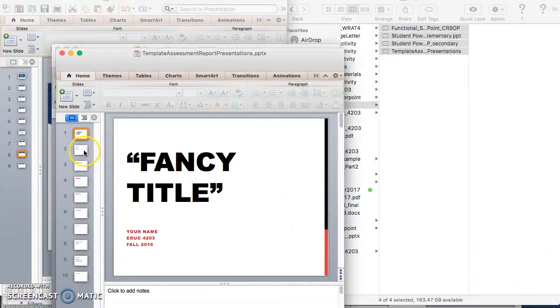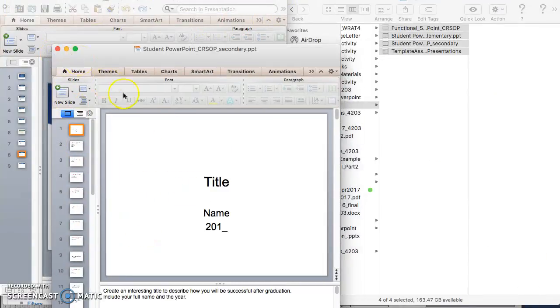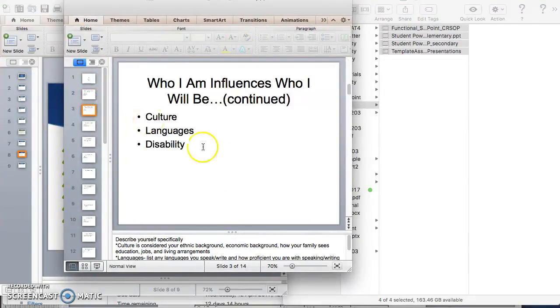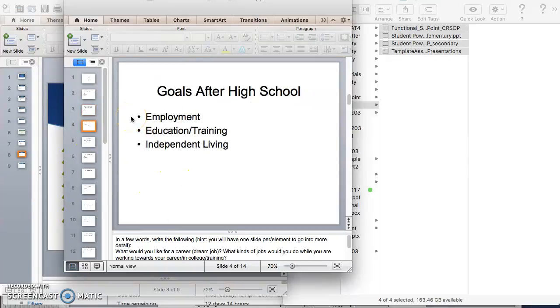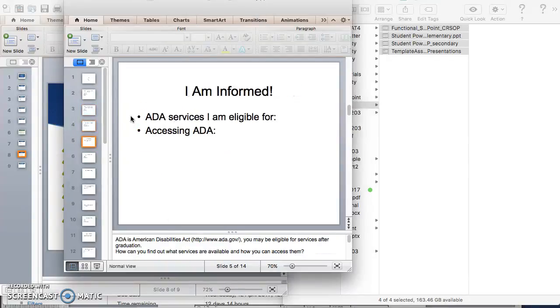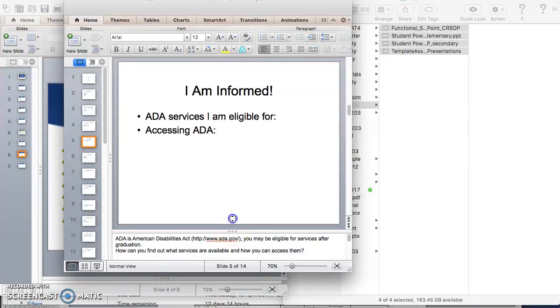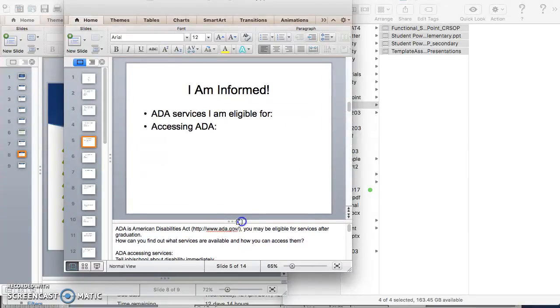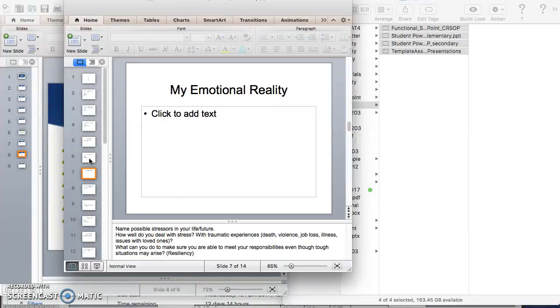And then here is, oh, that's for next week. This is the secondary one, and you'll see that there is a lot more detail and expectations. So like culture, language, disability, goals after high school. They talk about ADA because as an instructor, a teacher, you should know about ADA and ADA services. I do have some information down here that might be helpful to help you work with the student on filling out this slide.